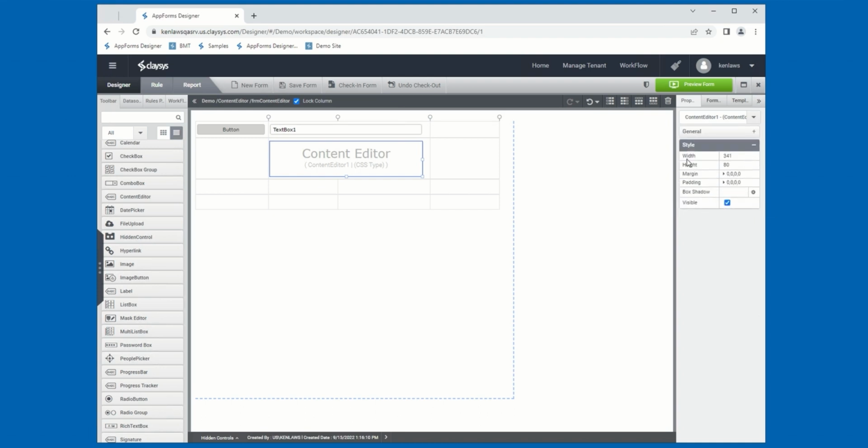Under the style section, you have a width property, which controls the width of the control, a height property, which controls the height. You have a margin property, which controls the buffer around the outer edge of the control. And then you have a padding property, which controls the buffer around the inside edge of the control. You also have the option of setting a box shadow on the control if desired.